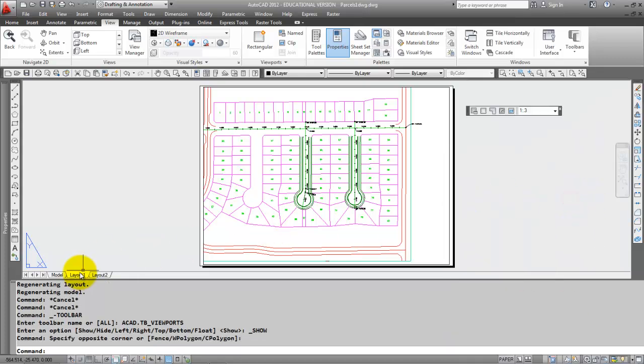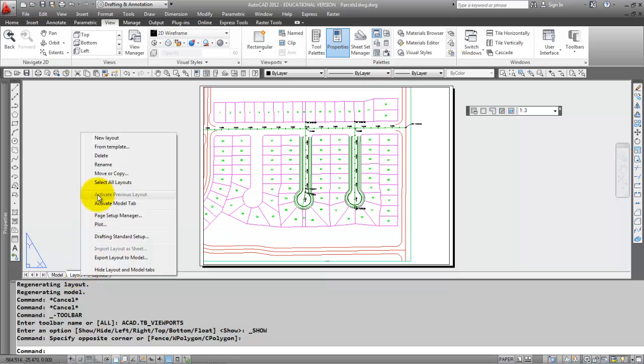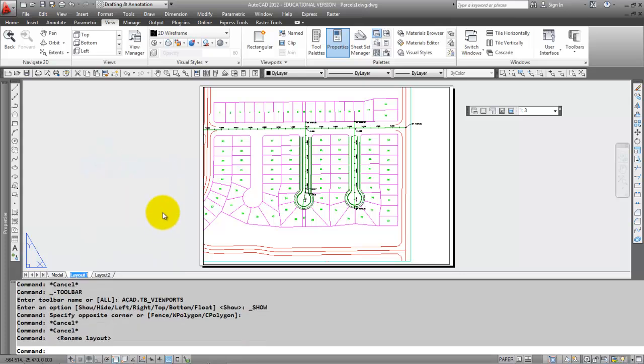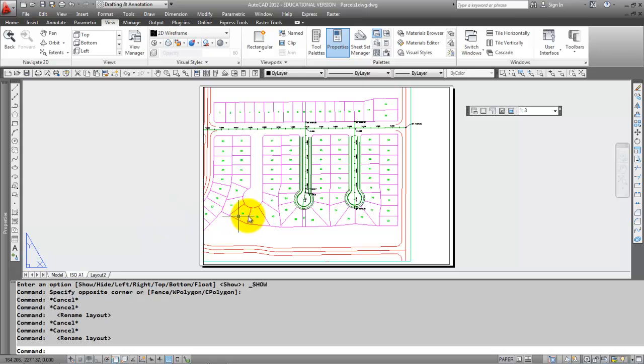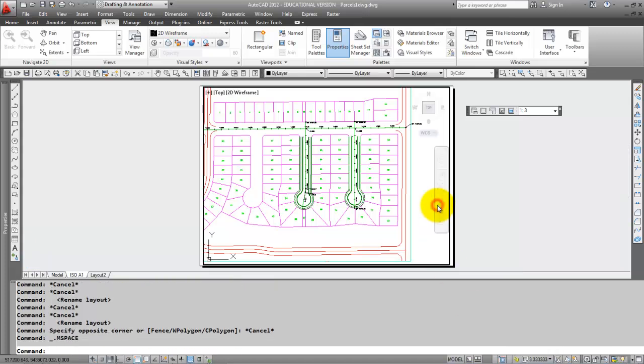Okay. Also, just as a side note, you can rename these viewports. So if I right click on the layout, I can go rename, call it ISO A1 or whatever else you may choose to call that viewport. Another thing, switching back and forth from paper to model space. If I'm in paper space, I will see paper down at the bottom on my status bar. If I click inside that viewport and activate that viewport, that button changes to model space.